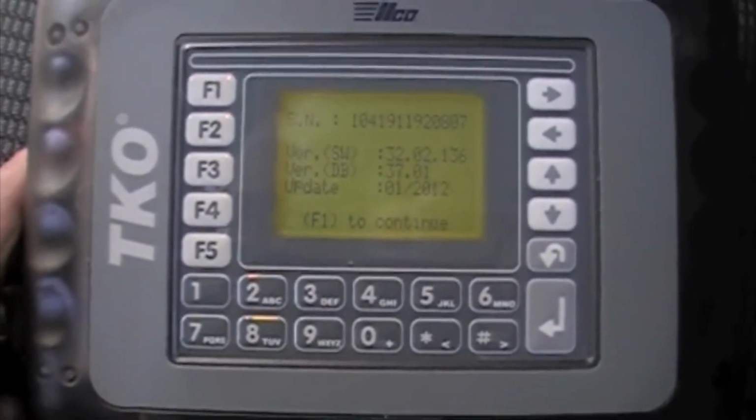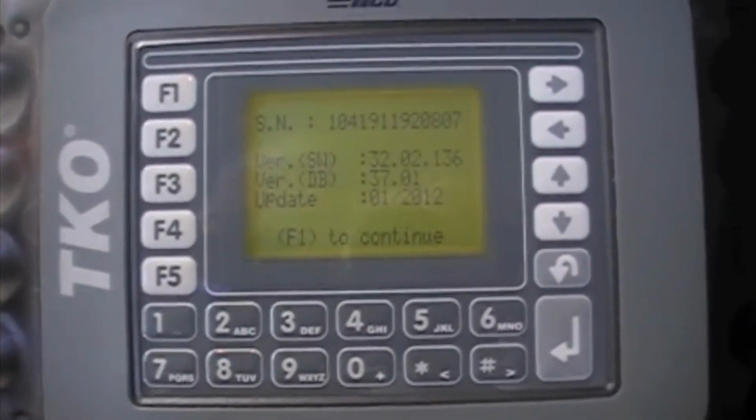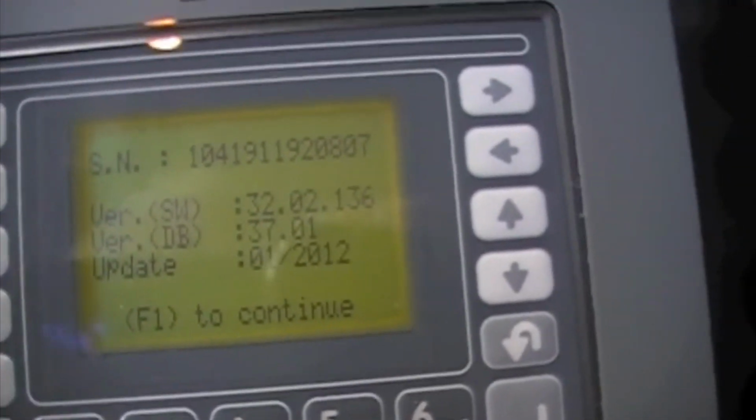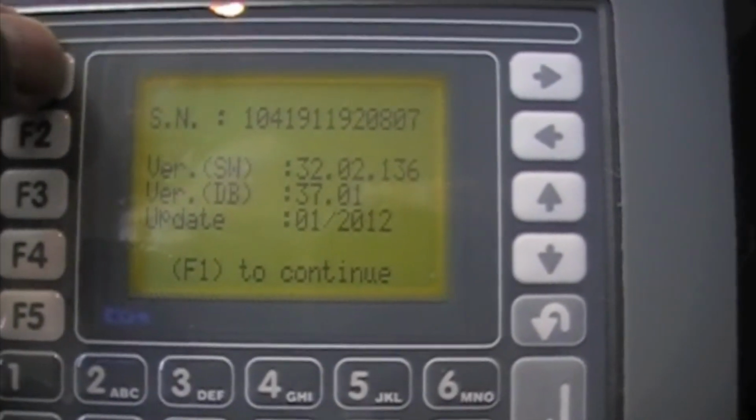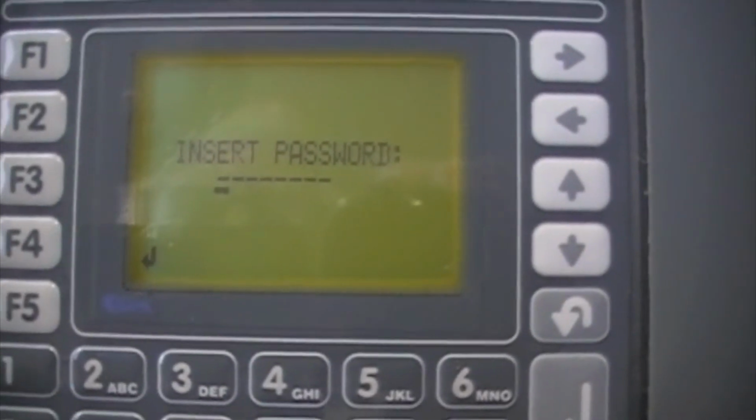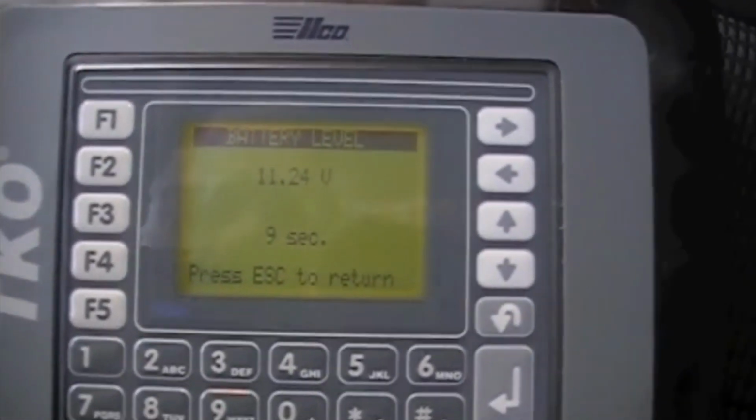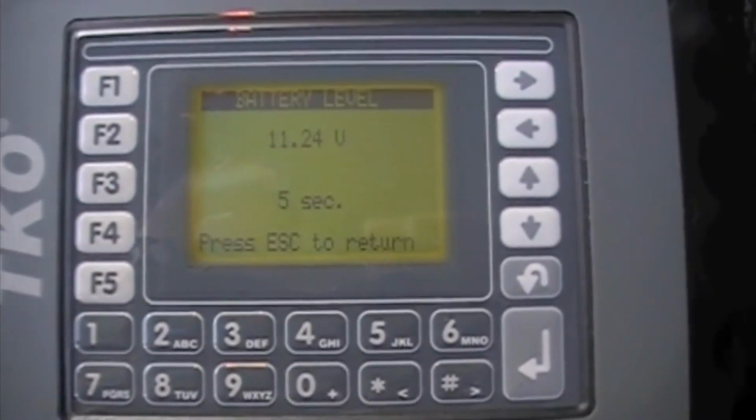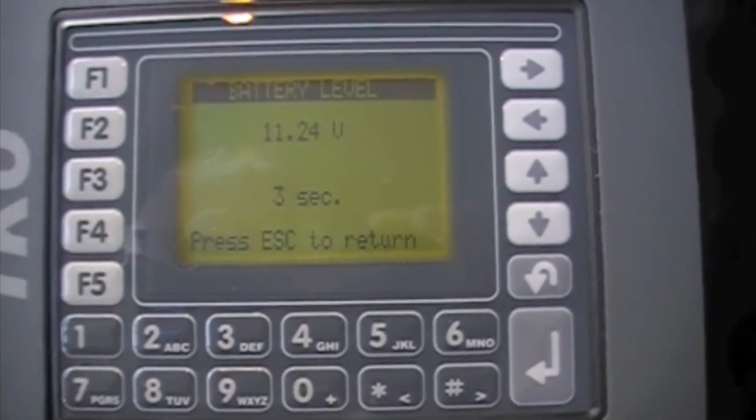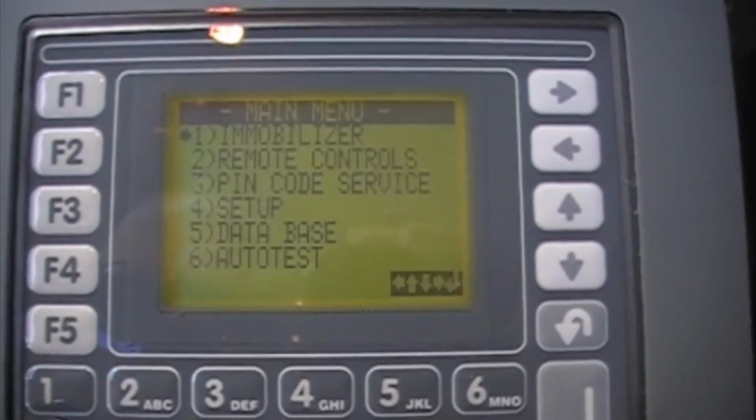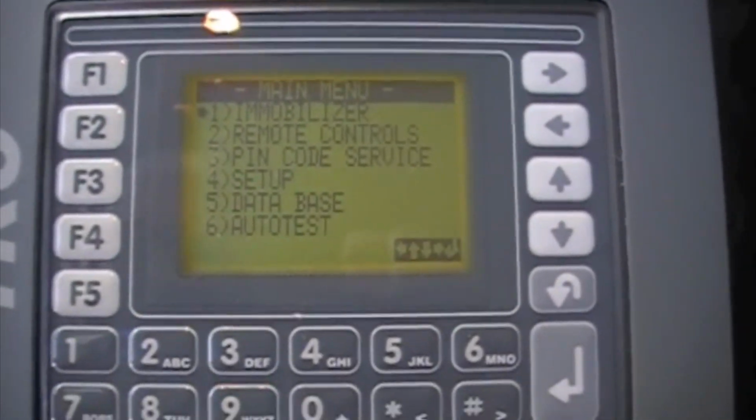Okay, when it's first plugged in, it lights up. TKO comes up with a screen that says to press F1 to continue. Then we have to put a password in. Once the correct password is in, a screen will flash for just a second that says correct password. Then it shows you the volts on the vehicle, and it will come up with the main menu.